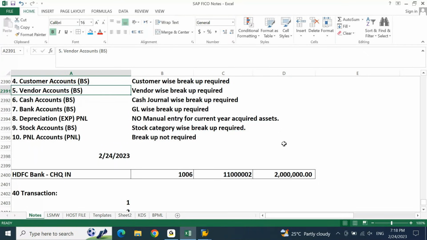And your cash accounts. When we say cash account, we are talking about cash journal. So this cash journal value is not uploaded using the JV, it is uploaded using the cash journal screen itself. In cash journal, you will create a business transaction called initial balance upload or opening balance upload. Using that, you will pass the cash journal opening values.